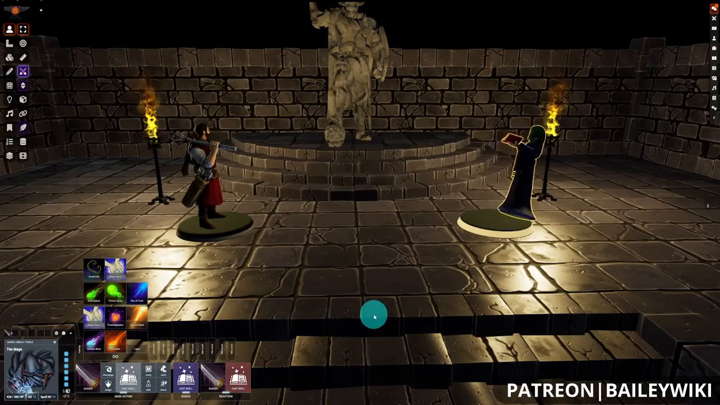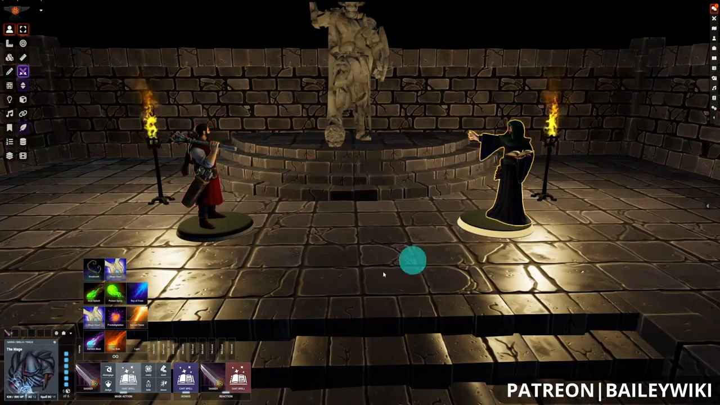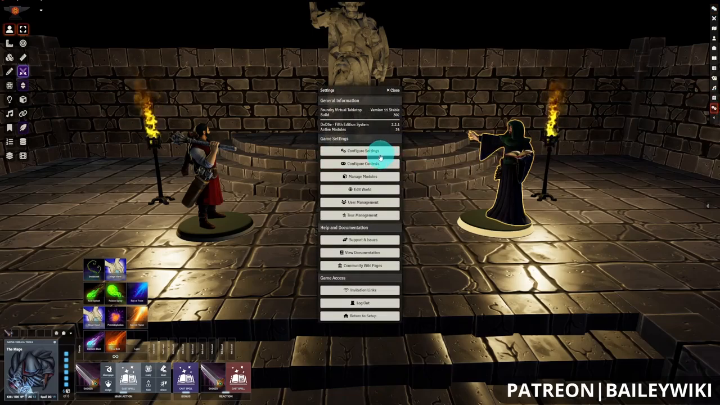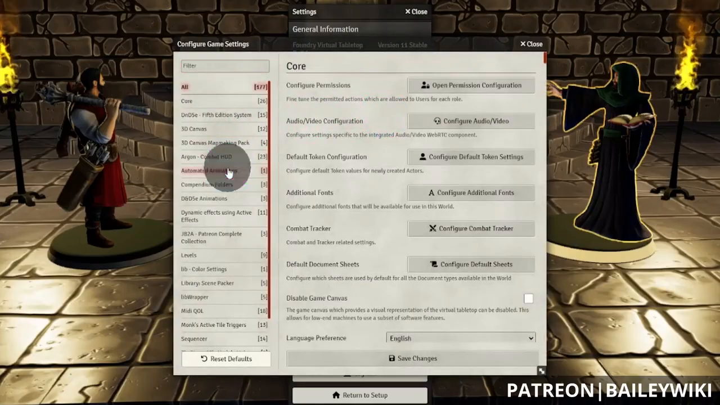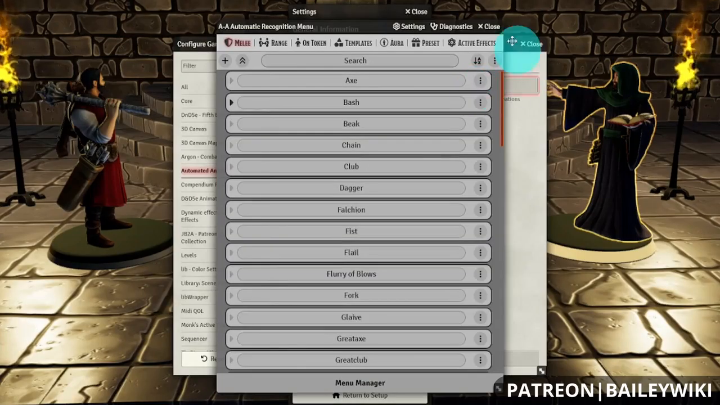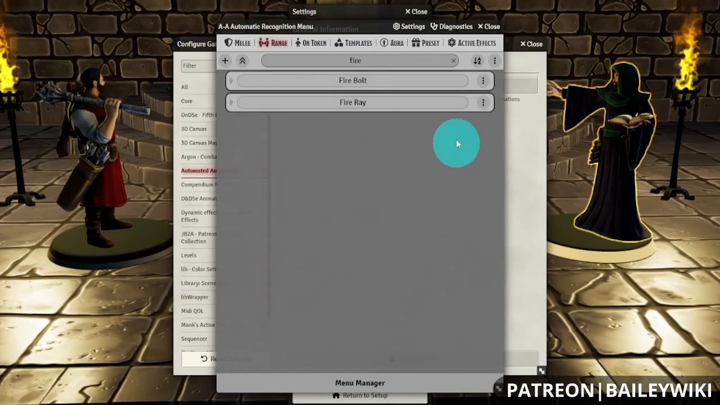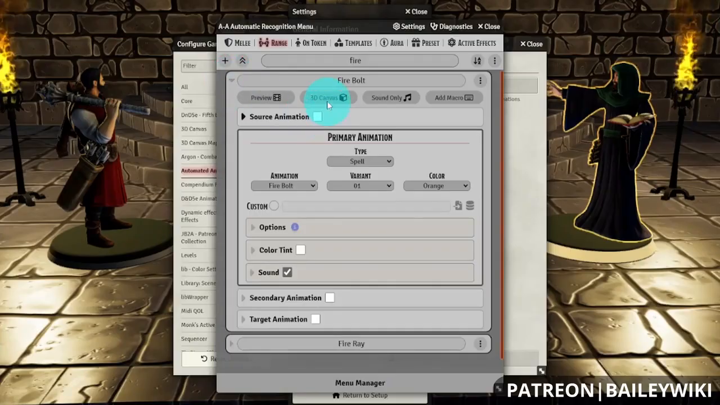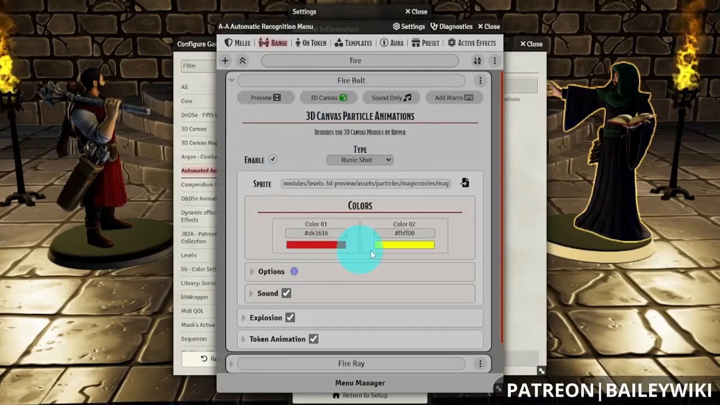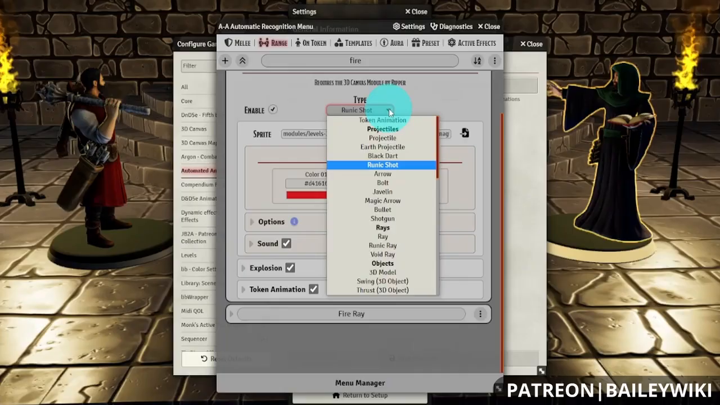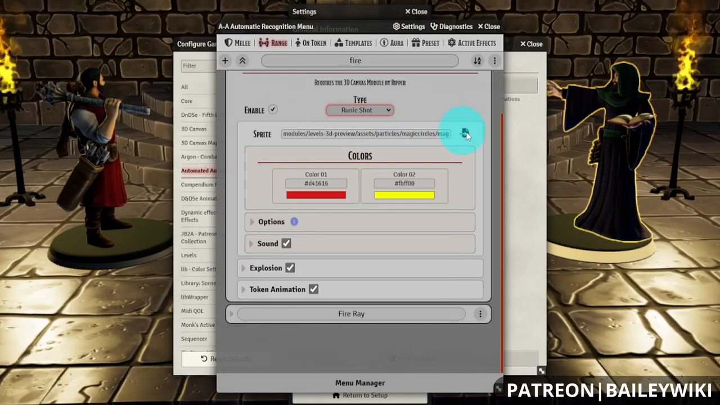Now these are all incredible effects, but say you want to add a little bit of personalization. We're using the global setting right now, which we could customize by going into our settings once again and launching that menu for Automated Animations. And this is going to let us customize, say, Firebolt for all of the different players and NPCs in our game. And we can use this to alter a variety of things. For example, we can change the type from runic shot to one of the other effects, modify the sprite, which is going to vary from effect to effect.